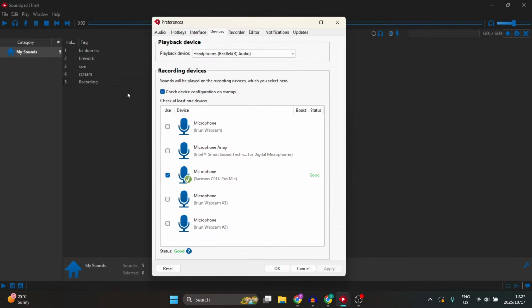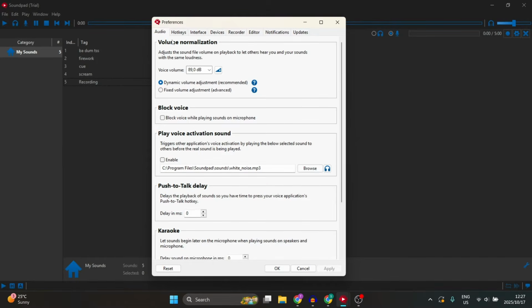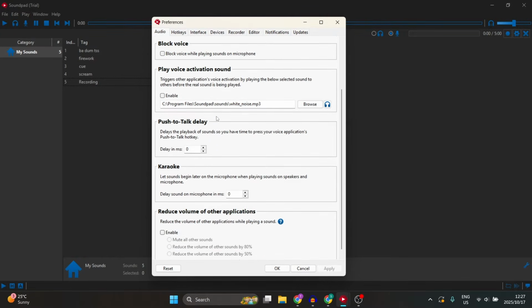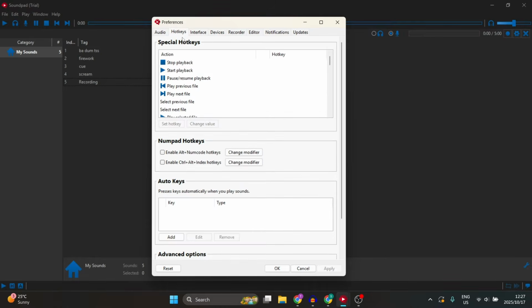And here's where you can set all of your preferences. So if you start in audio, you can just test your voice volume. So check what it sounds like now, and then just go and change it accordingly. The other thing that you can actually change here is your hotkeys.